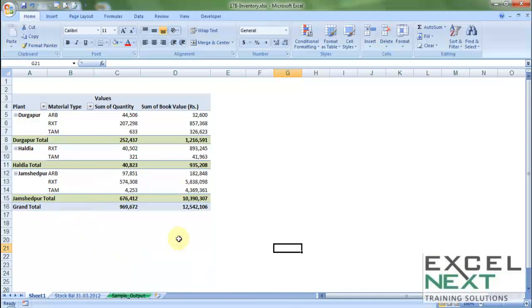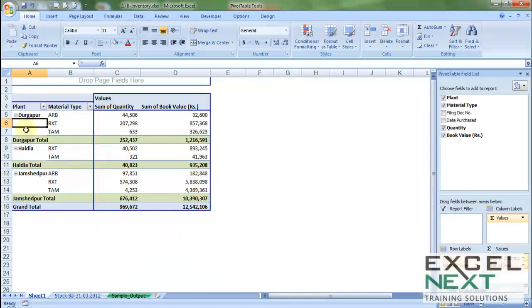been turned green. So now I have a full MIS report ready which says plant wise, material type wise, quantity total and book value total. So this was report number 1.